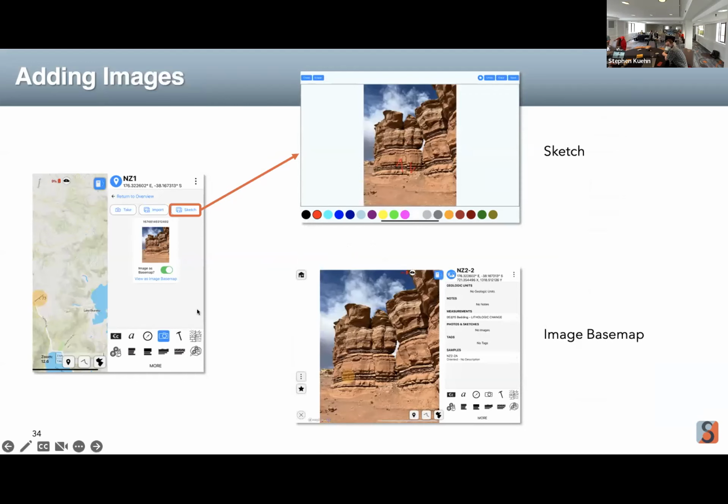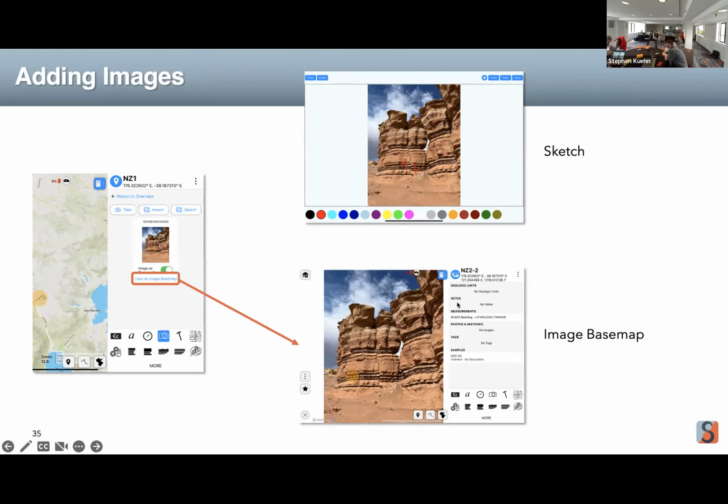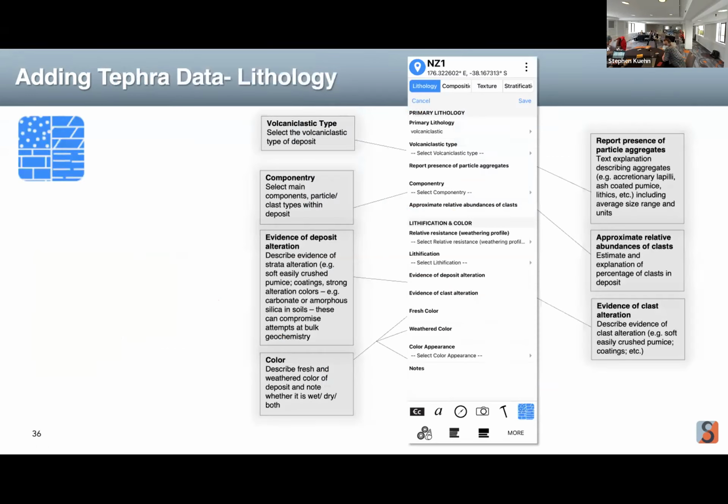Another thing you can add to a spot are images. Straightforward, you hit take an image, you take your image. You can also sketch right on top of images. That's a free form sketch for drawing any annotation you'd like. On the images though, you can also turn on these image-based maps. And as discussed earlier, these image-based maps allow you to directly add spots or polygons to these local coordinates.